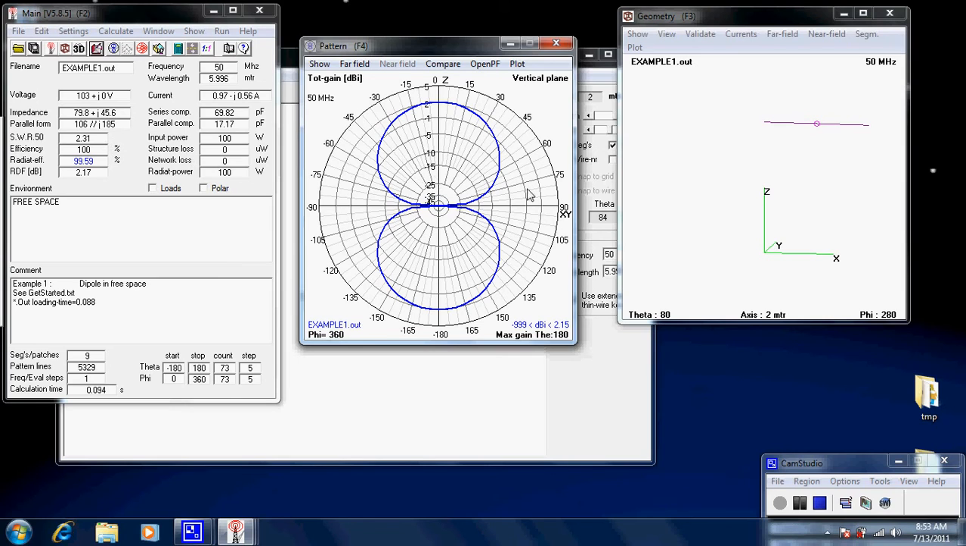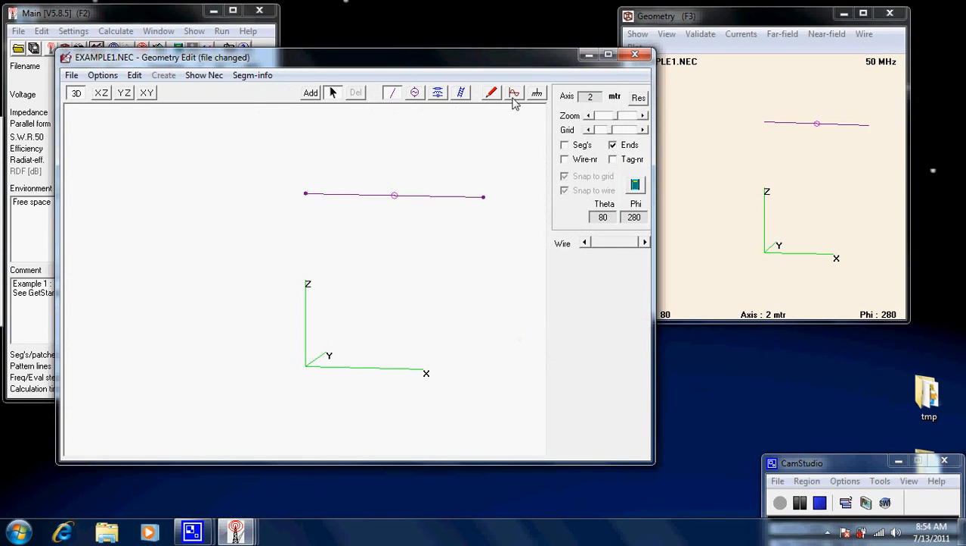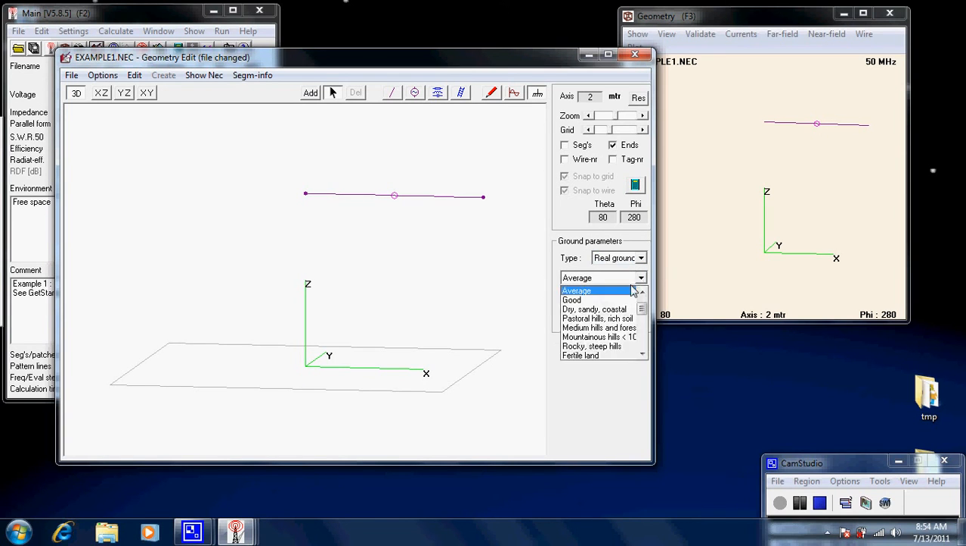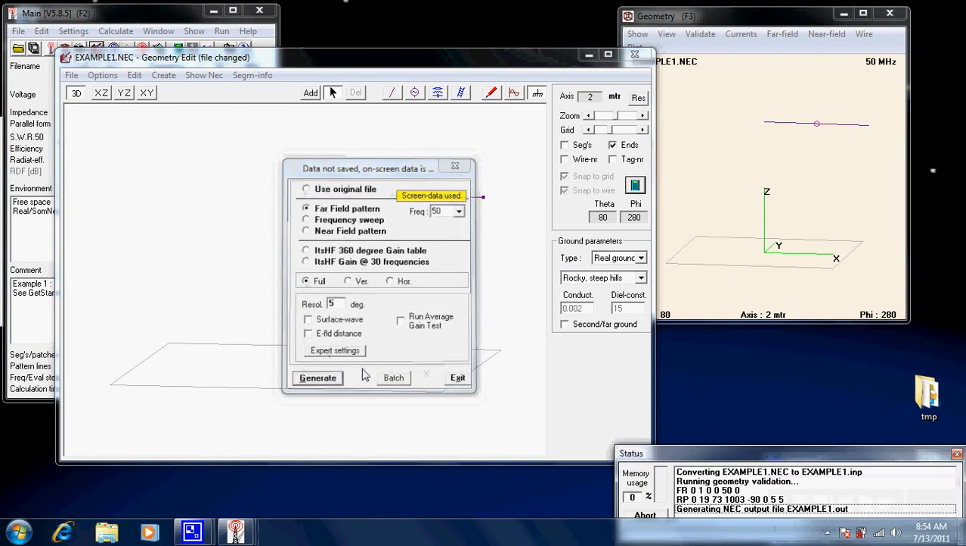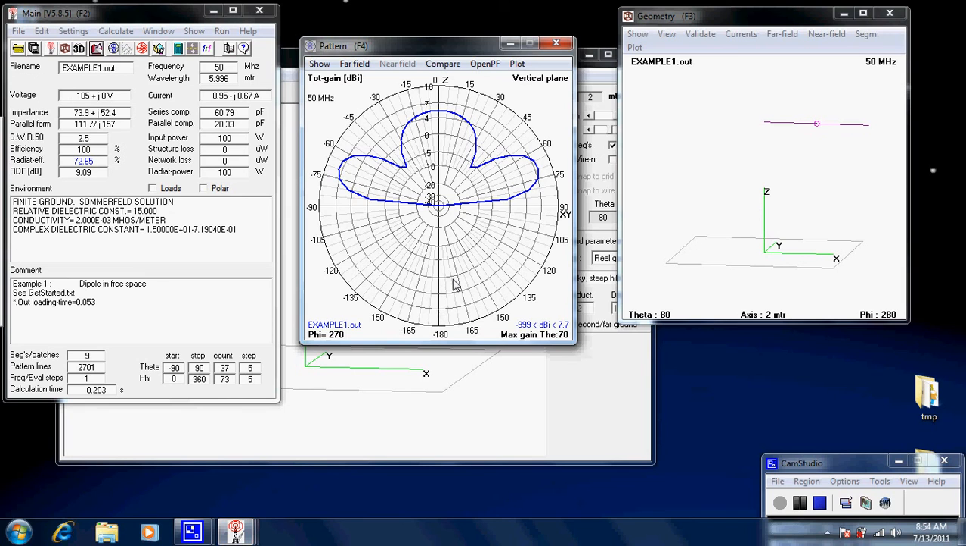Just making up a frequency. Okay, now if we have a look at this pattern diagram here, this is the vertical plane and that's the horizontal plane. Now let's change another thing on this. Let's change the Earth. It's in free space, so let's make it over a real ground. Average, let's put it where I am. Rocky steep hills. Okay, now let's recalculate it with the new ground, and there we go.